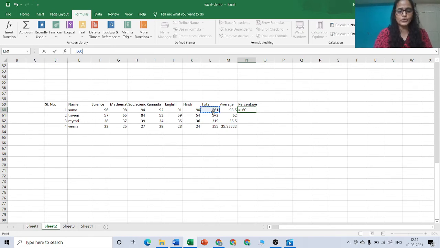After that, we have to type into 100. Percentage we always calculate for 100 marks, right? After that we have to type divided by. So divided by how many? What is the maximum score for which Suma has scored 561? It is for 600 scores. So we have to type it as 600, then click the enter button. So 93.5 is the percentage of Suma, right?